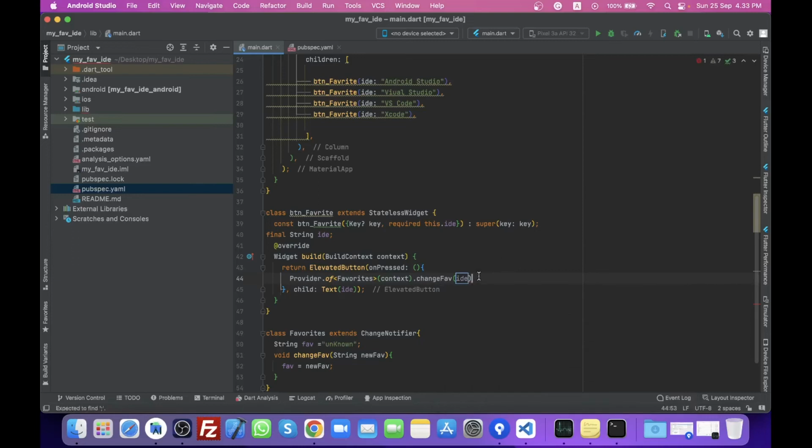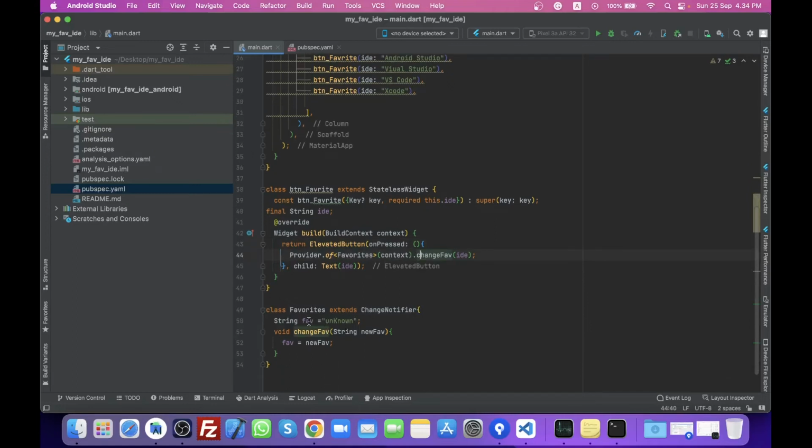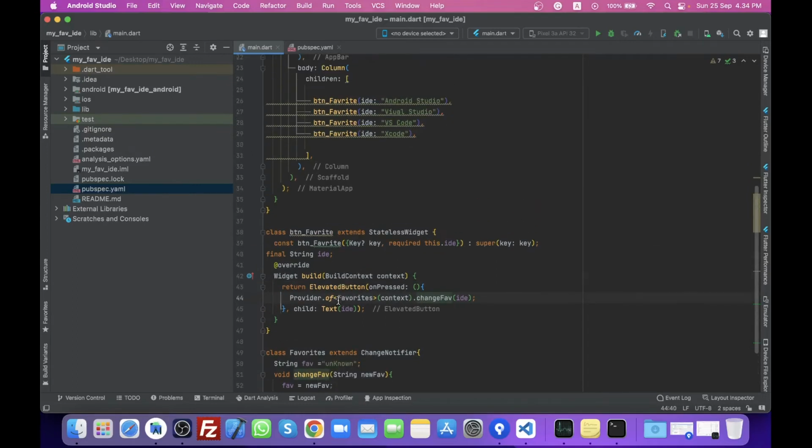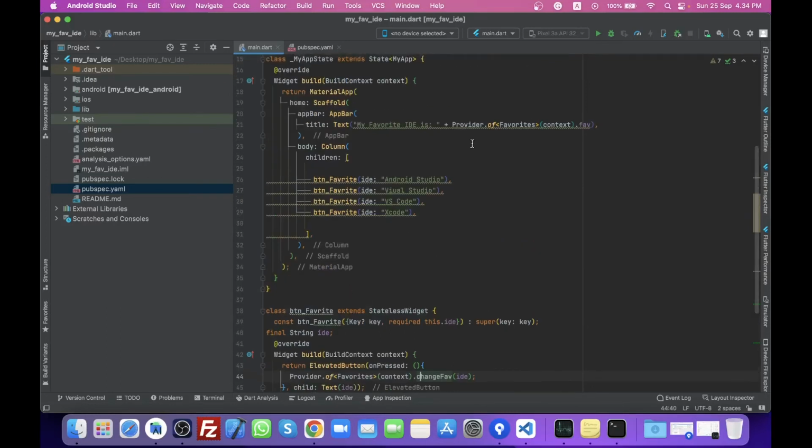and at the end we put this semicolon. When we click this elevated button, it will take a parameter, and this parameter will be set to our fav, and we will print it anywhere we want. For now we just print the fav inside our title app bar here. You can print anywhere, and you can even create a text widget here and print inside that.